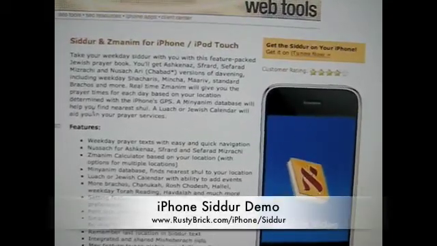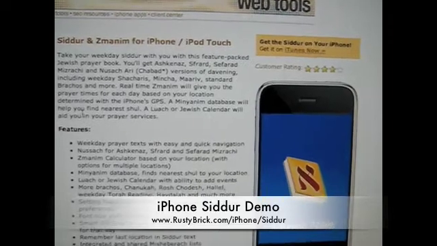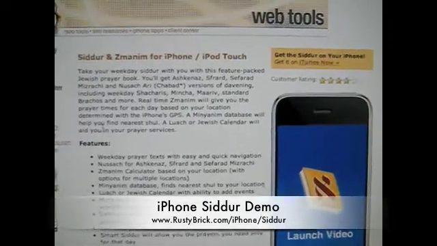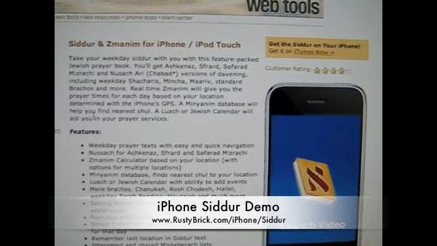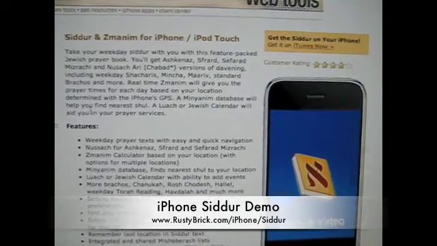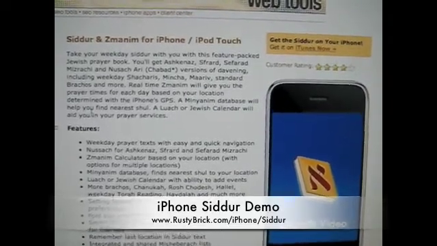I wanted to give you a quick demo on the Siddur for the iPhone. Here's a page. You can get more information about it at rustybrick.com/iPhone/Siddur, or just go to rustybrick.com/iPhone and there'll be a link to it from there. I'm going to go ahead and launch the Siddur on my iPhone by clicking on the little Siddur icon.